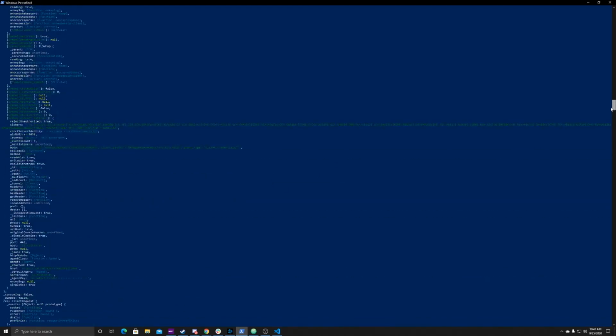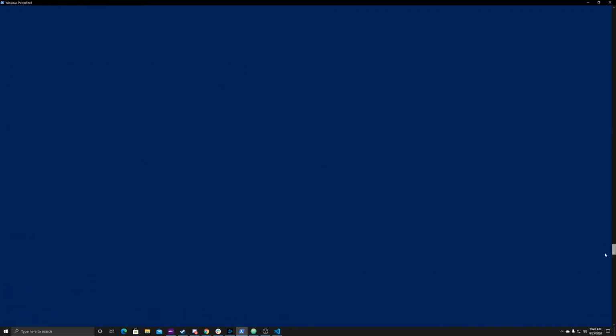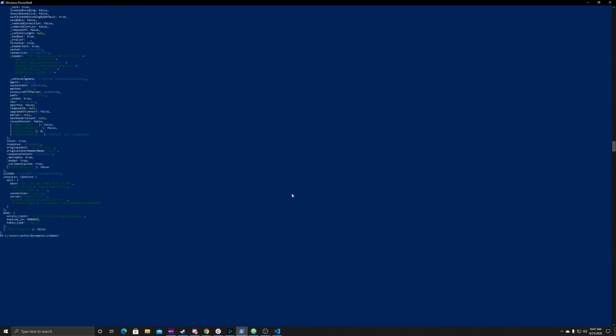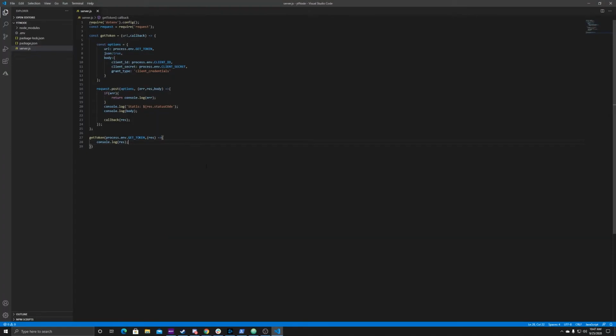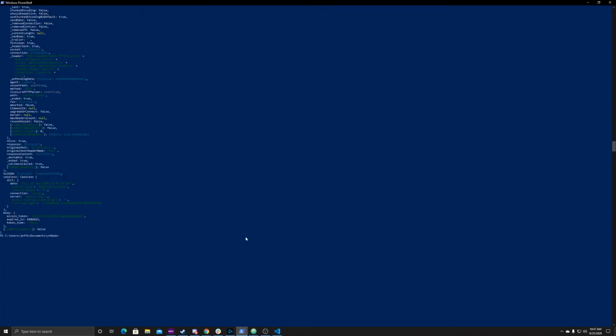This has a lot of stuff, but it's a lot of stuff that we don't need. So what we need to do is go back over and figure out how we're going to get what it is that we're looking for. And so we can actually say res.body inside of this console.log here, and this is actually going to give us the body of the return. If we go in here, you can see it's a lot less, and it actually gives us the access token.